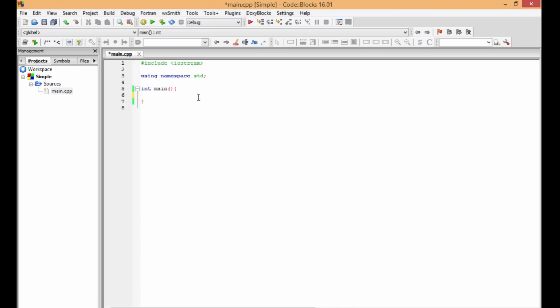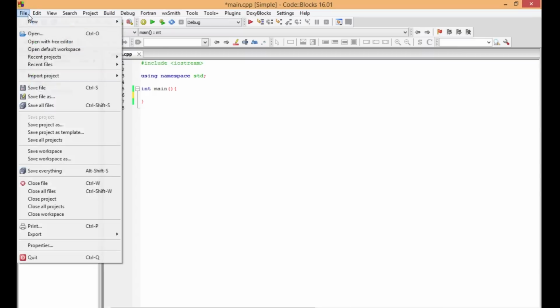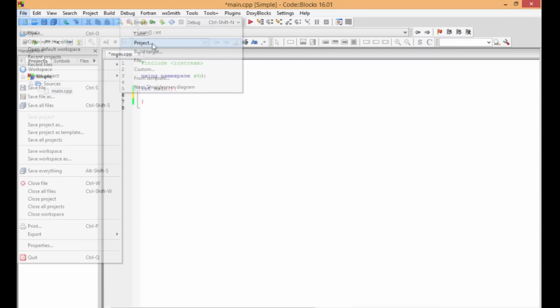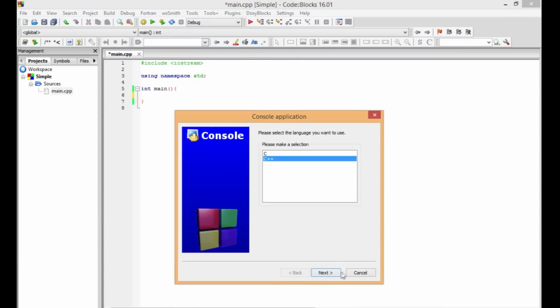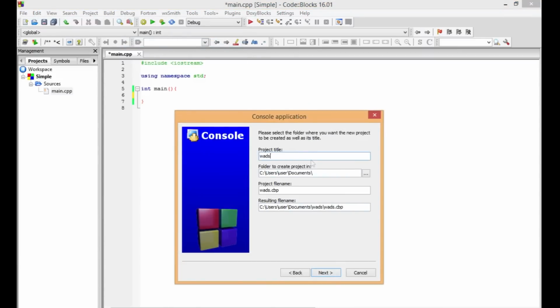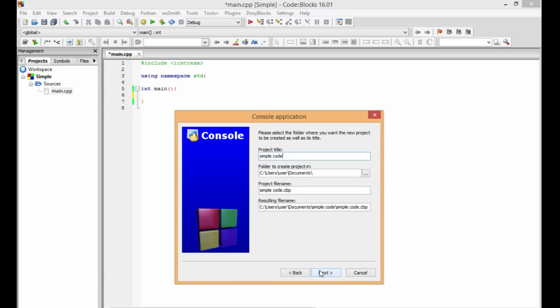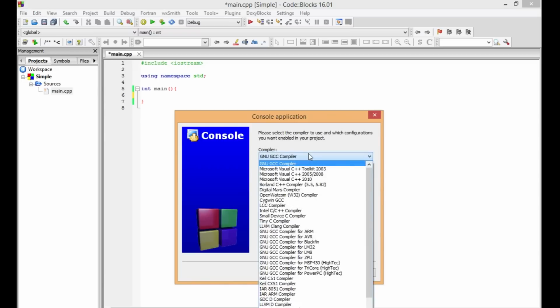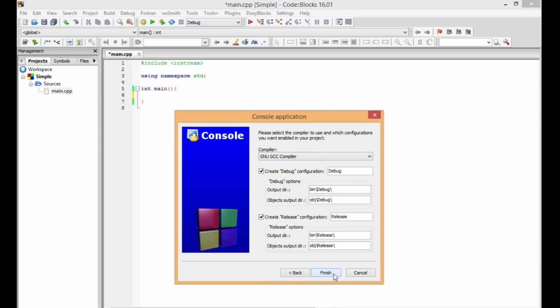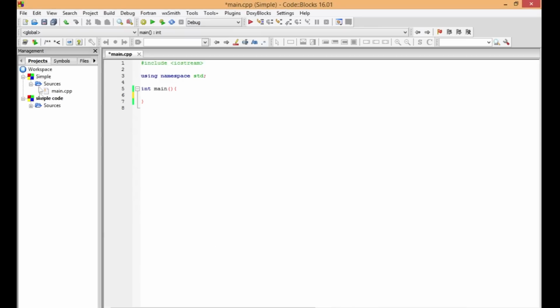Much nicer layout. Anyways, you're going to go to File, New, Project, Console Application. Then you're going to click the project title, which will be Simple Code. You can call it whatever you want. And here is going to be C++ because we're going to be dealing with C++. Use the GNU GCC compiler as the most basic one.